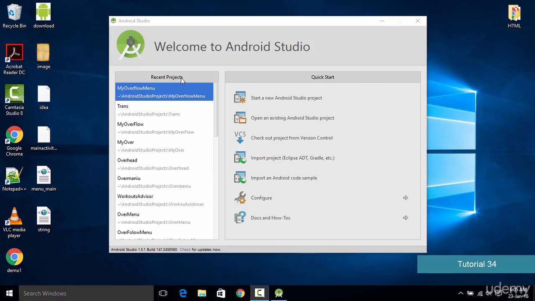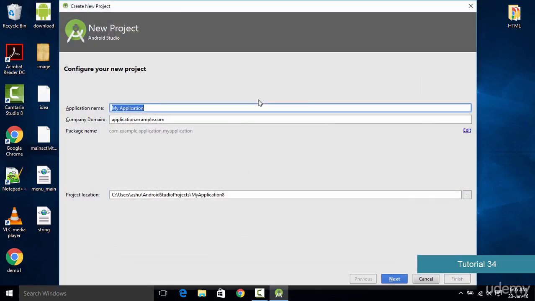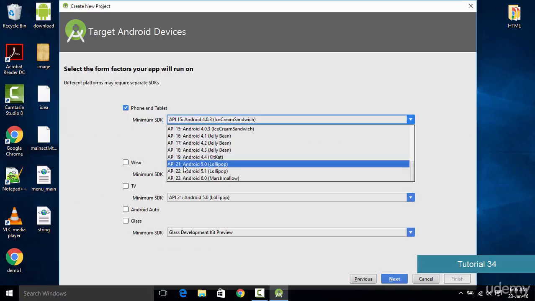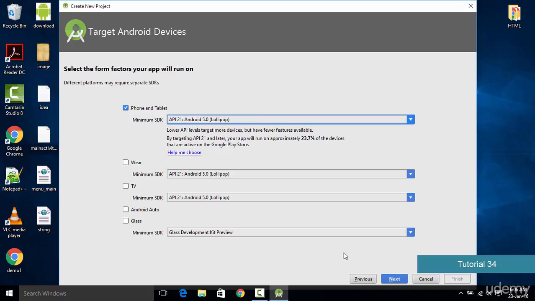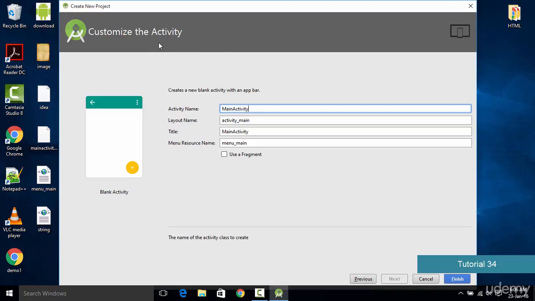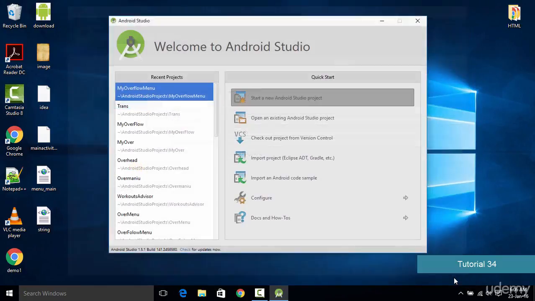So for the sake of this tutorial we'll be creating a new Android project. So we simply select a new Android Studio project, and let's say we name this application as animation app. Then we click next, and in this case we are going to choose the API level 21. So click next, select a blank activity, and let the name of this activity be main activity, and finally click finish.